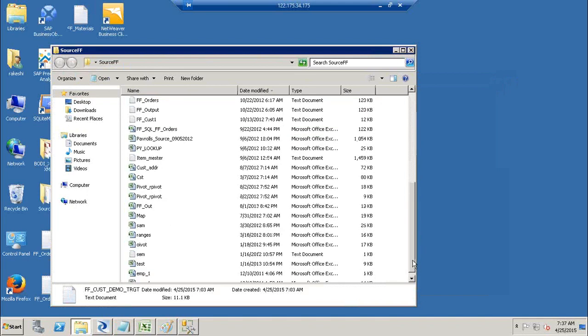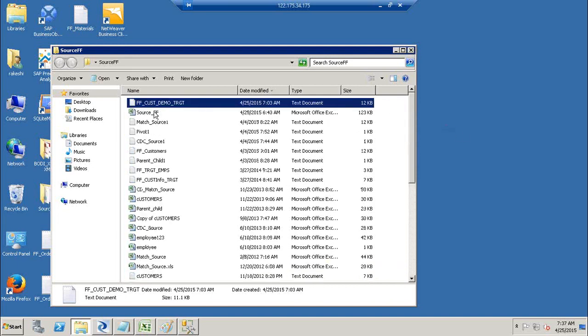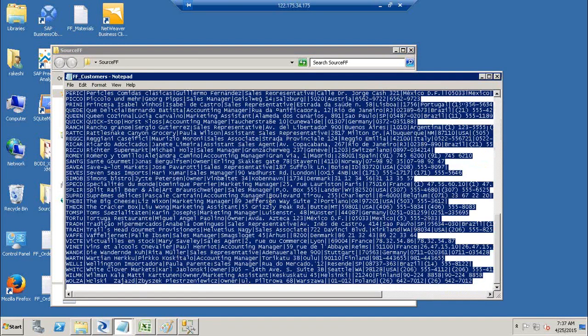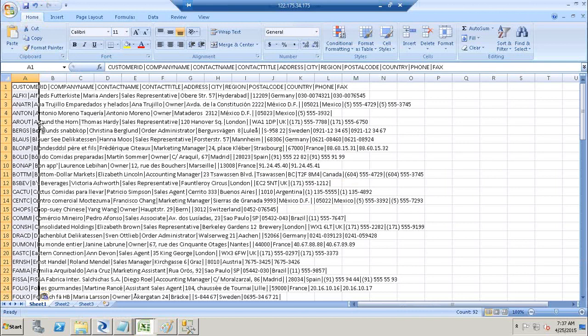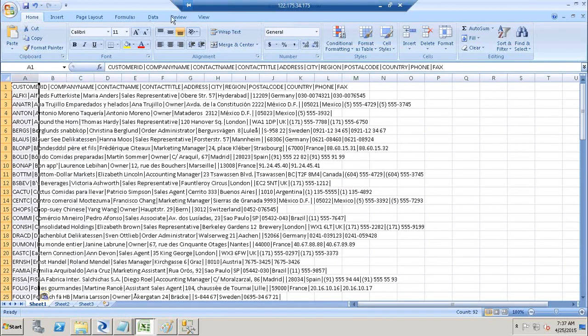most of you must be knowing, but just in case you don't, this is my pipeline delimited file. So copy this and open an Excel file and paste it here. The moment you paste it, it will be pasted in only one column. So second column is blank, third column is blank. It is pasted in only one column.